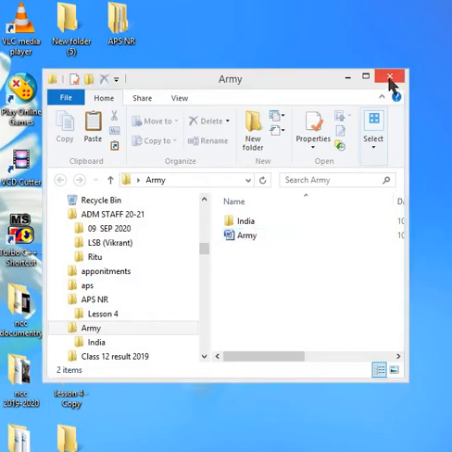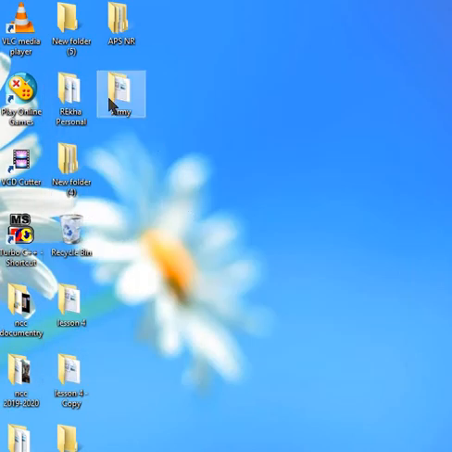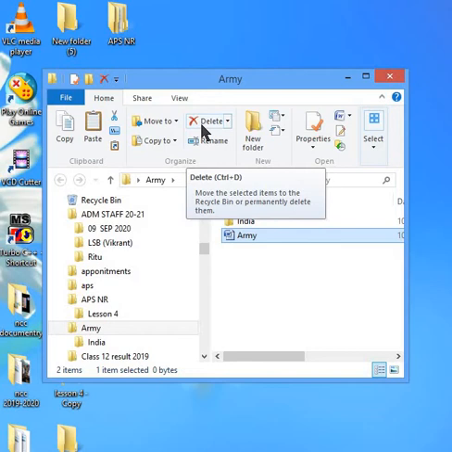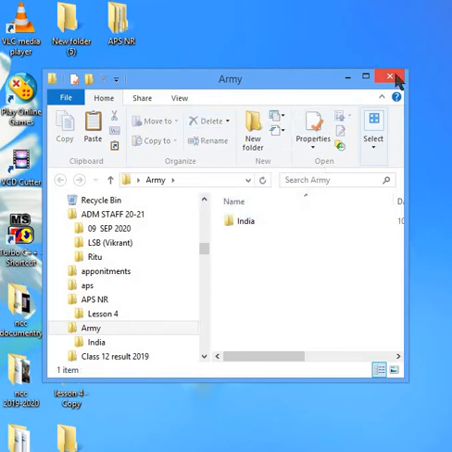Now I am going to tell you how to delete a file, right? This is a folder, this is a file. You can press the delete key. If you want to delete it, you just click the file, the background color will change, and you press the delete button and it will get deleted. Otherwise, see here it is written delete. You can click this also to delete. Like this, I have deleted.